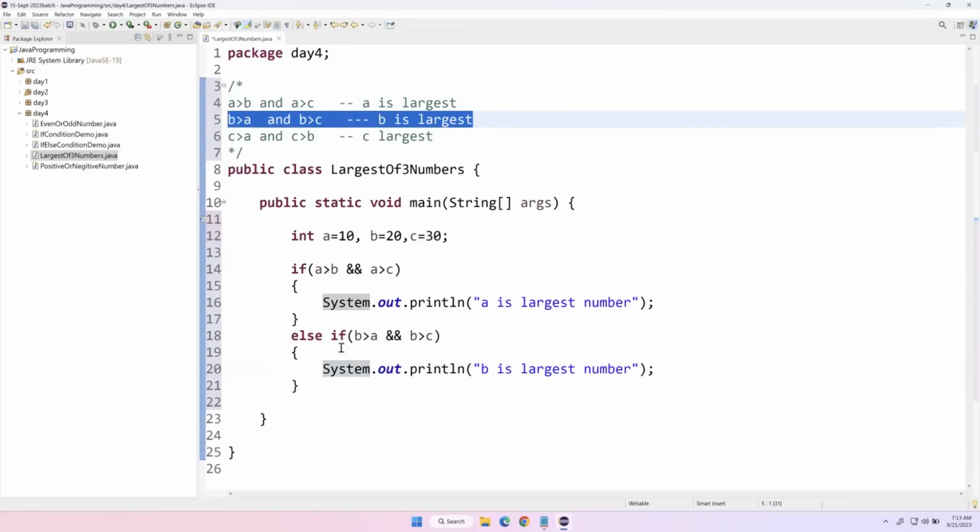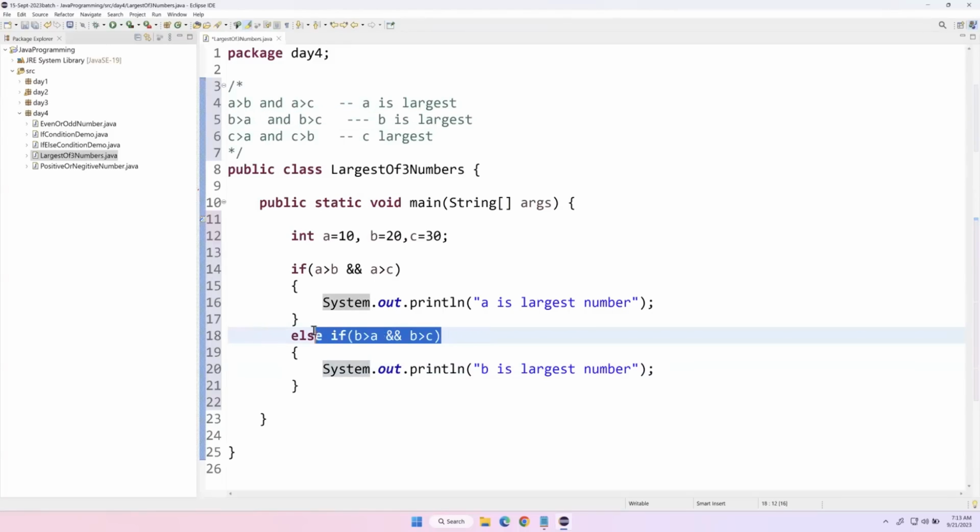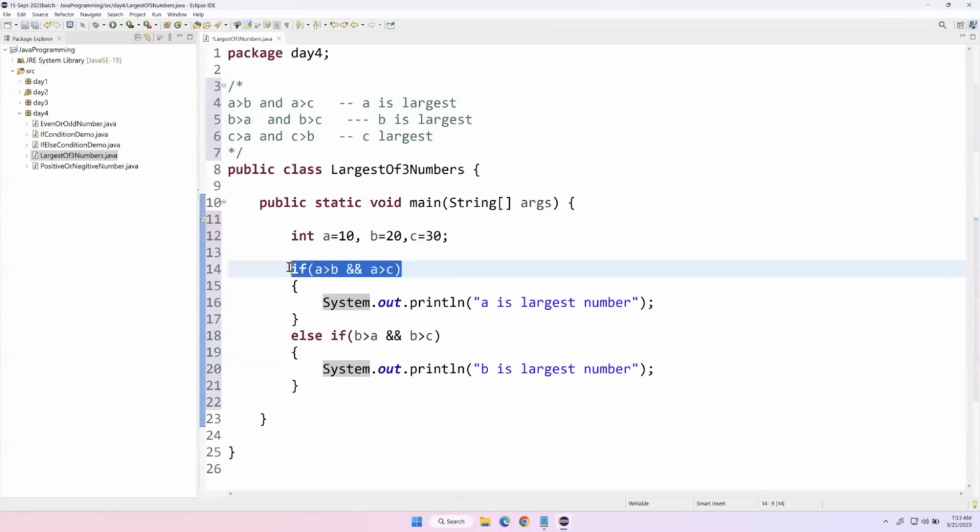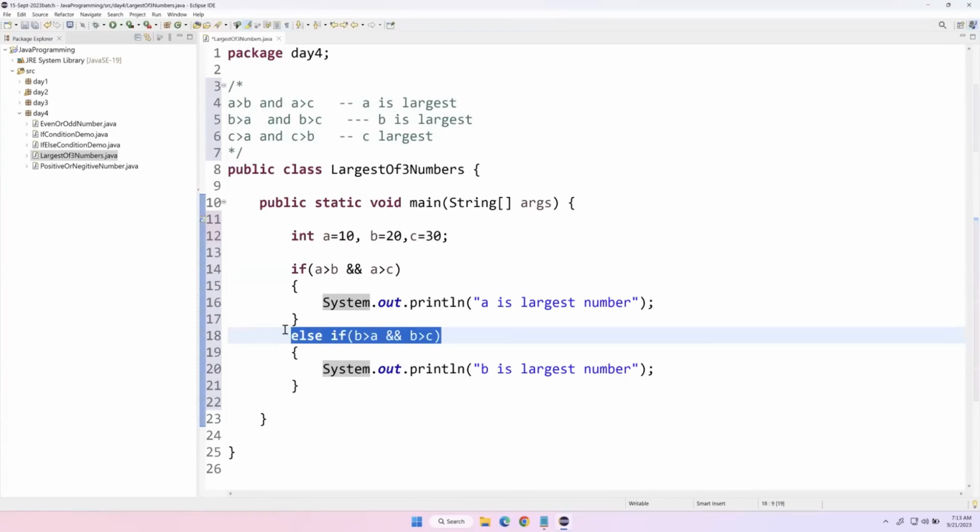Now, suppose even this condition is false. The first condition checks whether A is largest or not. The second condition checks whether B is largest or not. If both conditions are false, what does that mean? Obviously, C is the largest number. Is there any other case here? Nothing, right? If both conditions are false, then obviously C is the largest number.